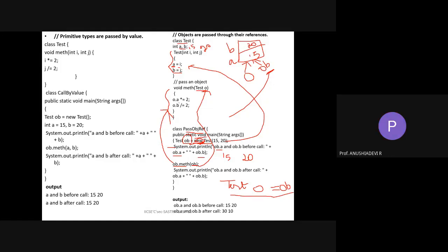So now O.A into 2 means O.A and OB.A are both the same. So now this has become 30. And then next O.B by 2 means this has become 10.